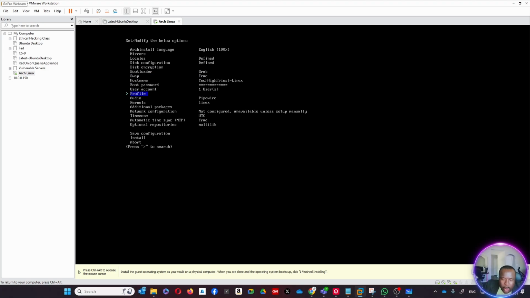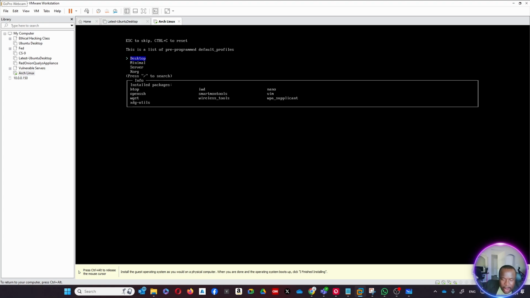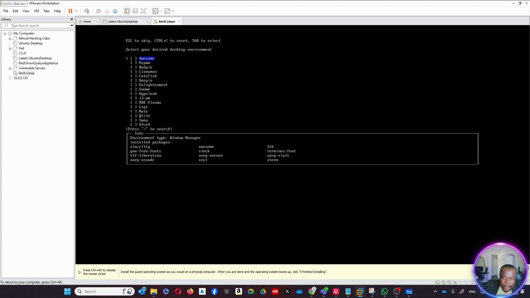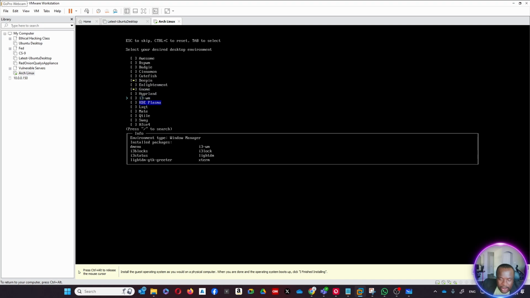Then I'm going to go to profile. Hit enter. I'm going to hit type. And I'm going to choose desktop. And there are many types of desktop environments here. I'm going to use the simple one, the GNOME desktop. That's more than enough. But I also like this cool desktop. I think it's the Chinese Deepin. It's really, really beautiful. And there's also KDE.